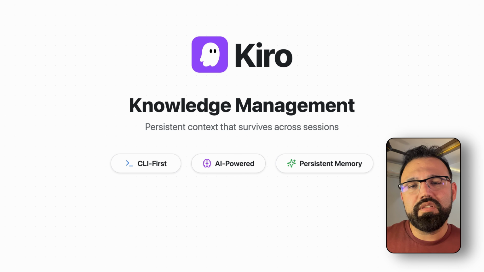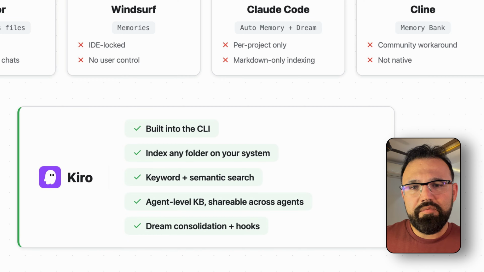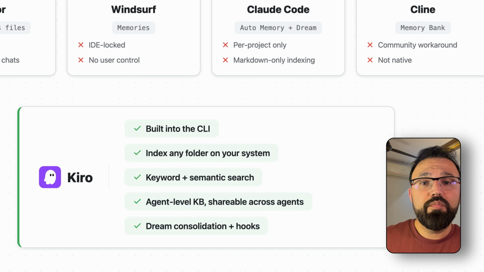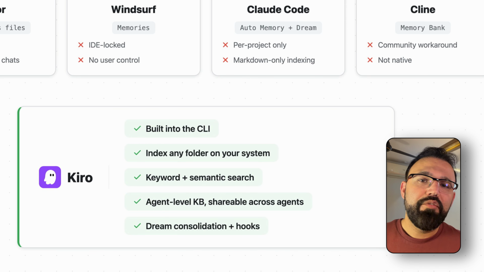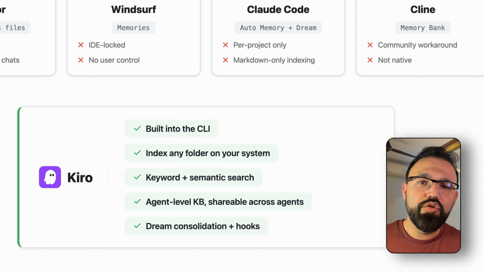That's why Kiro takes a different approach. It has knowledge management built directly into the CLI. No plugins, no workarounds. You can index any folder on your file system, not just a single project. It supports both fast keyword search and semantic AI search. Knowledge bases live at the agent level, but today we are building a memory system, which you can point multiple agents at the same memory folder if you want shared context. And with this memory skill, Kiro automatically detects important context from your markdown files that you own on your machine, plus dream consolidation and agent hooks to keep everything clean.